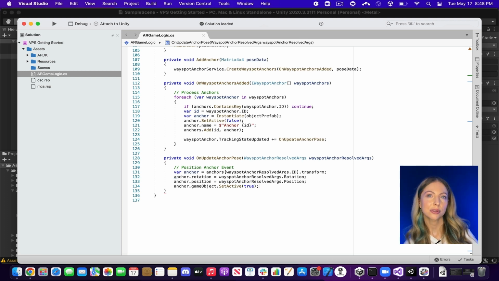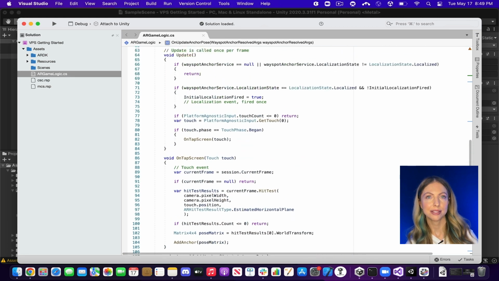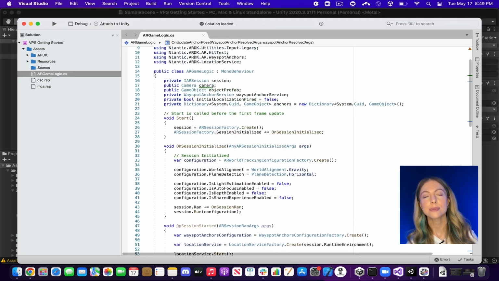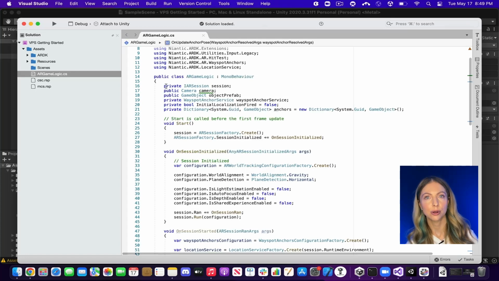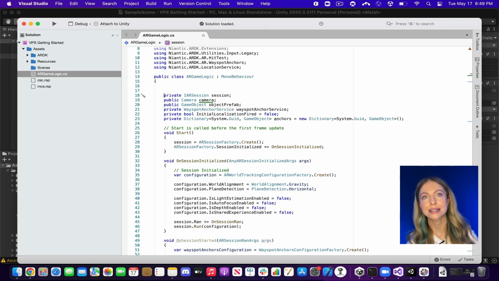To be able to interact with VPS over time, we need to save the anchor payload of our Wayspot anchors and then query on the service once we reload the app again. You can either save that information locally on your device using an API or even on a cloud database. In our case, we'll set up a simple player pref variable where we'll be storing our data as a serialized string. We need to define a key name for our player pref.